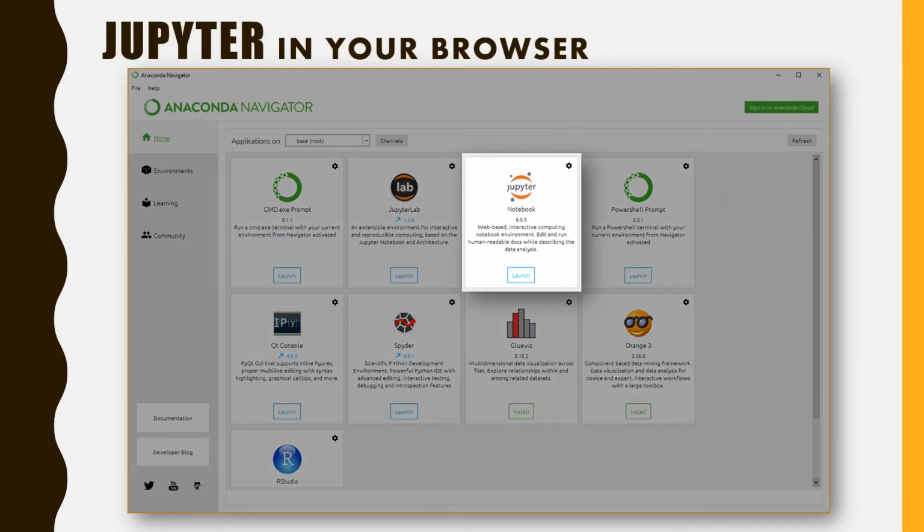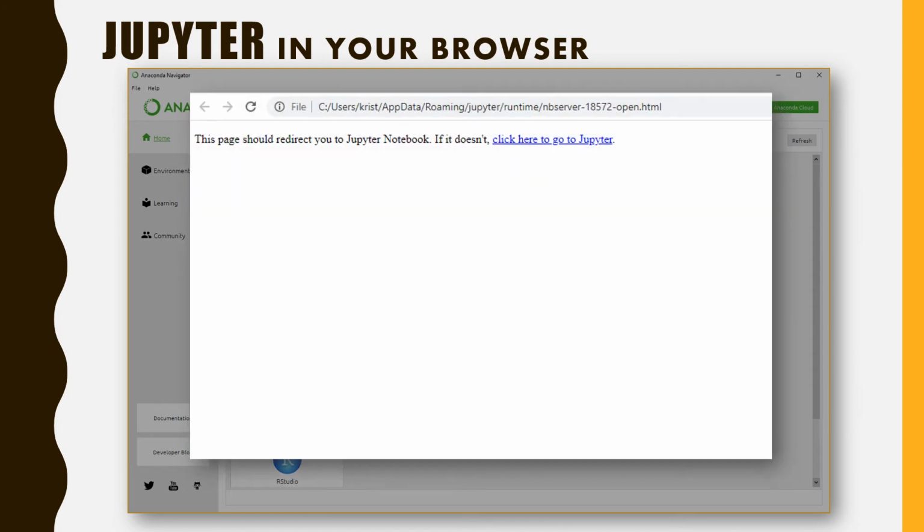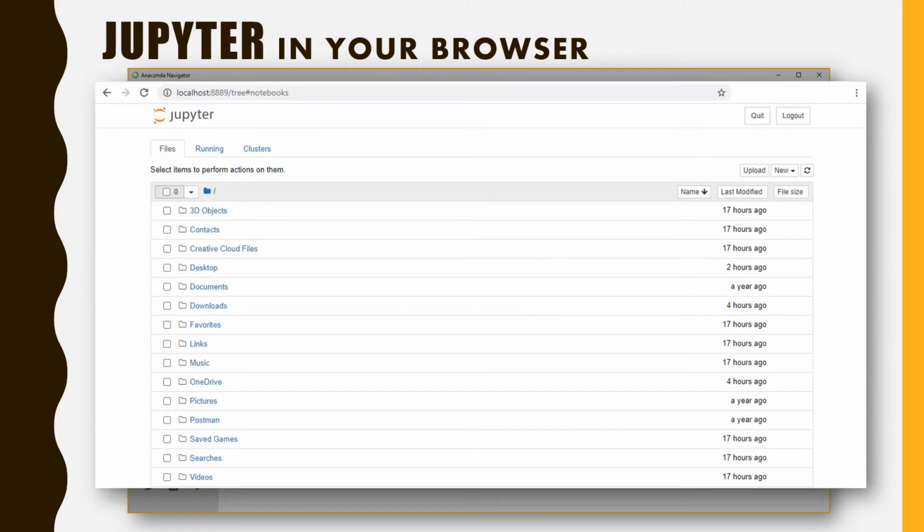Once I launch Jupyter, it's actually going to launch in my web browser. For me, that happens to be Chrome. And so I see a tab of my Chrome browser that was already open. And it says something, the page should redirect you if it doesn't. And I didn't even get a chance to read it before it redirected. And it showed me sort of a folder directory. And I'm in Jupyter. So that's really excellent.